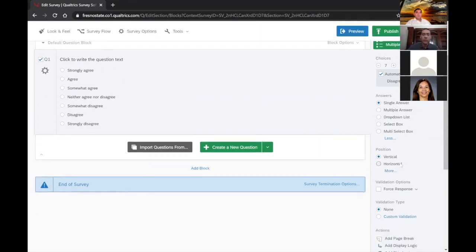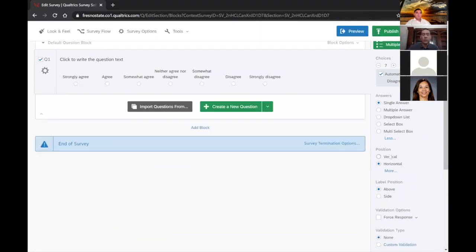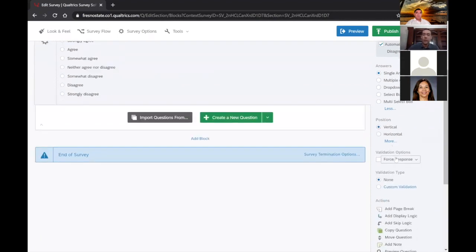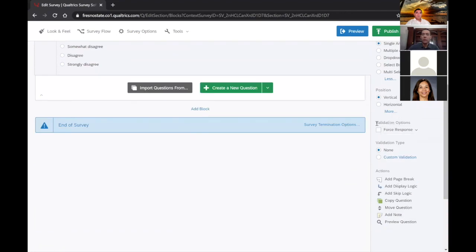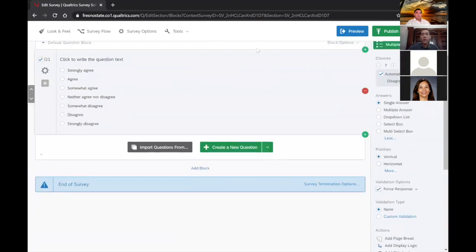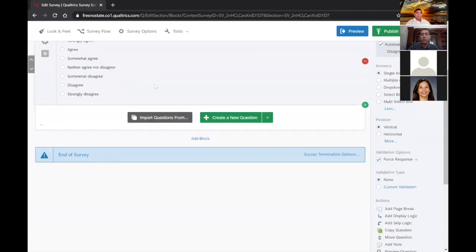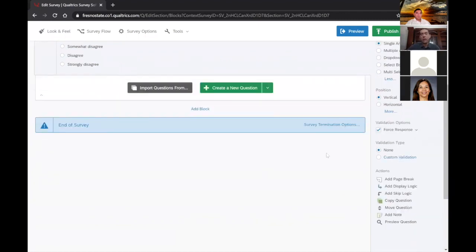I can also then change the position if I'd like. So again, default is vertical, but perhaps I wanted to go horizontally across the page. I can do that here. And then these last options down below are going to essentially be universal for almost every question type. The first you'll see is a forced response. So if I check that box, it will force the respondent or the participant to respond to this question before moving on. So they can't move on, they can't submit the responses until they answer that question.